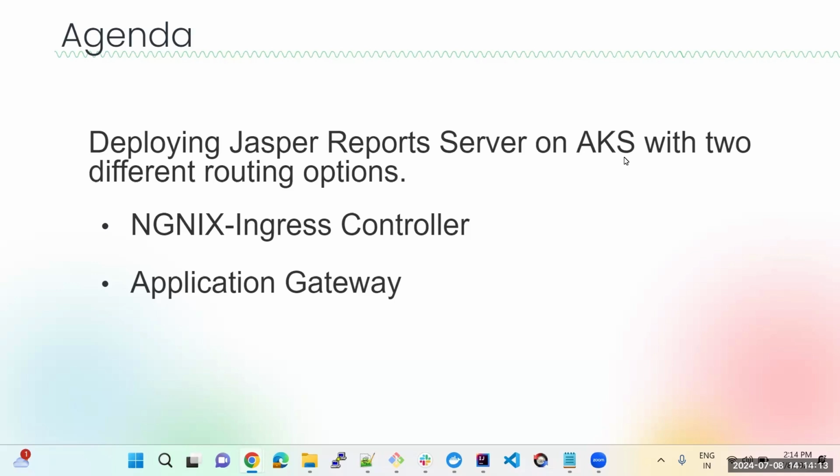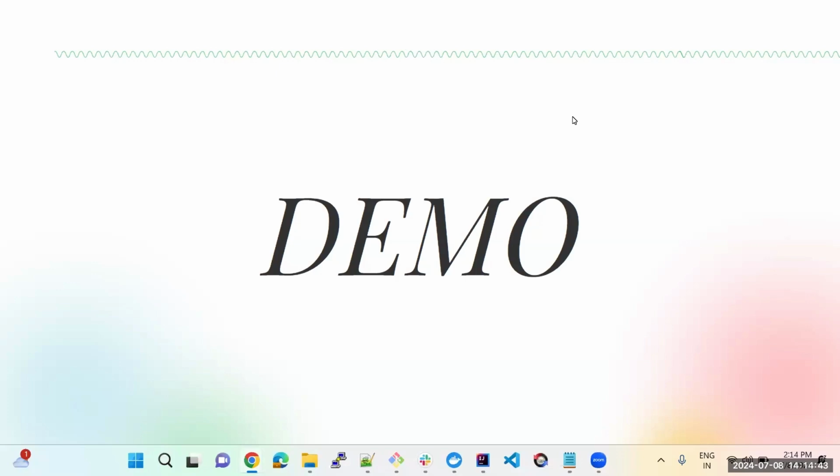For more information on creating these images, please refer to our video on creating Docker images for JasperReports Server, where we explain each step in detail. Let's see the deployment using Nginx as ingress controller in the demo.